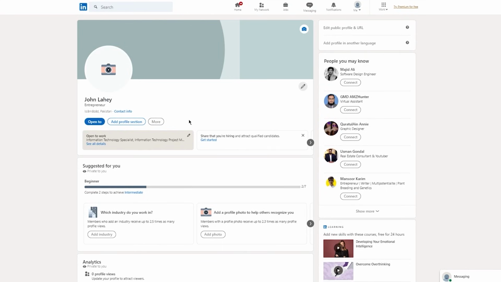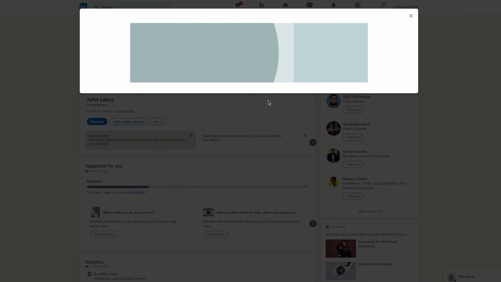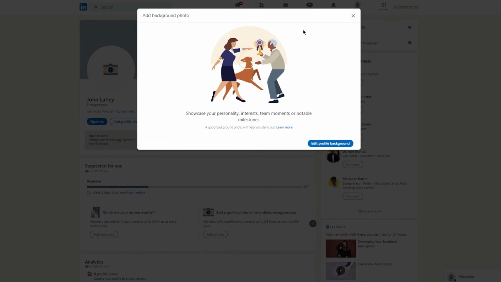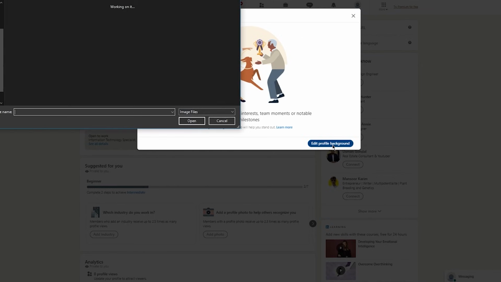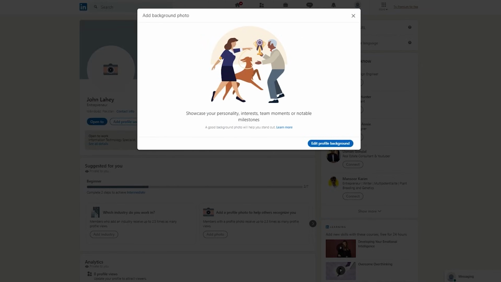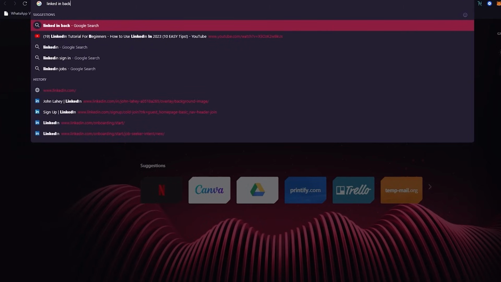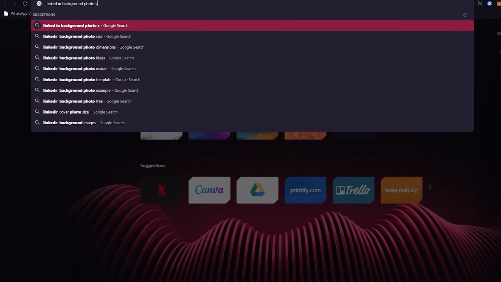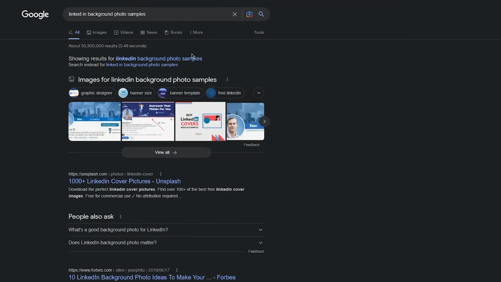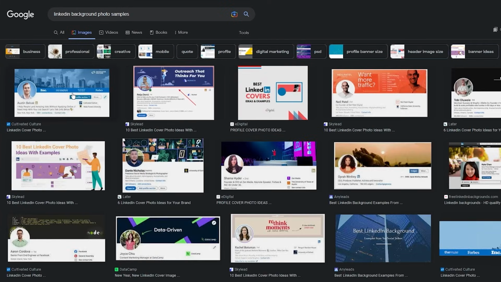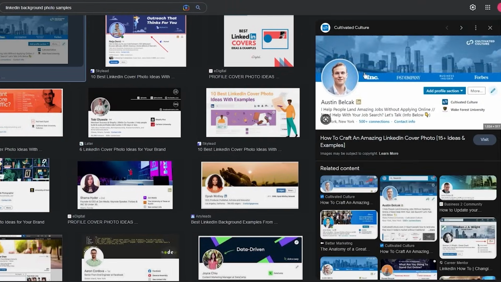Now, one more thing, which is very crucial to the whole LinkedIn profile page, is your background photo. Because your background photo also needs to look very good and professional. If it's not, then people won't be attracted to your profile. So to take a good example, you could just write LinkedIn background photo samples. Basically, these are all the LinkedIn background photos, and this is how it should look. You should have your designations and your company names and stuff like that in the back.